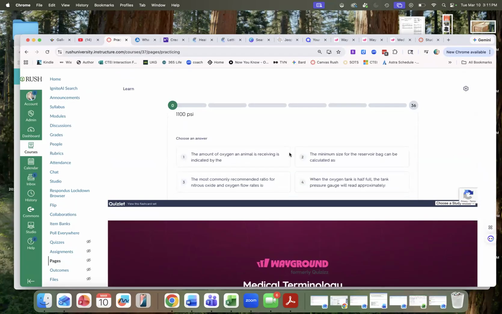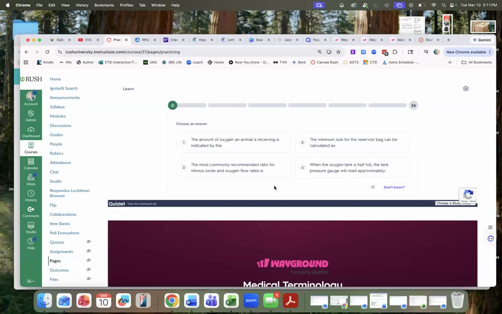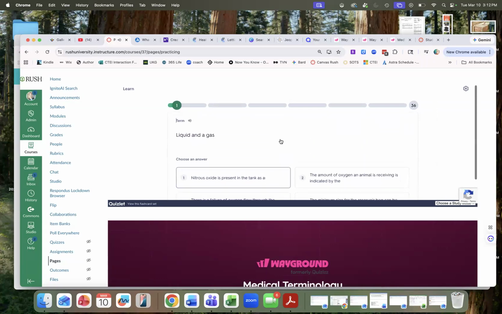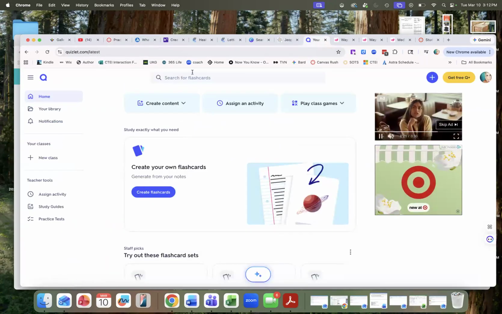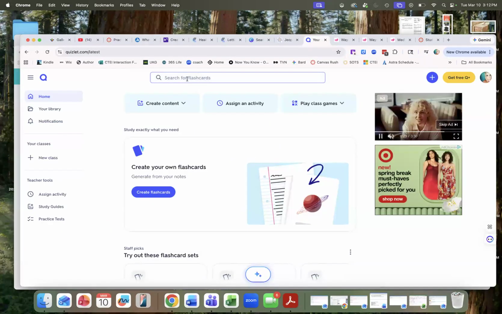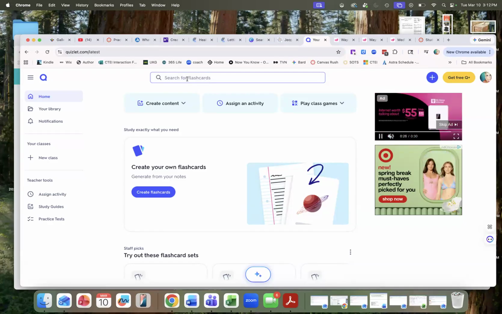So 1100 PSI. Anybody know the answer to this? This one? No, this one, maybe? Yay! So the students can play Quizlets right within their Canvas course. So if you go to Quizlet, you can find flashcards in a topic, so you don't have to recreate the wheel if you don't want to.